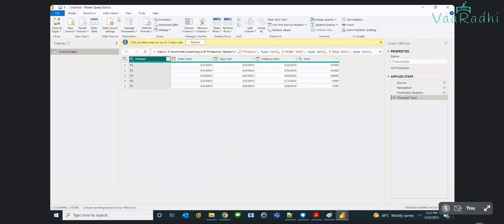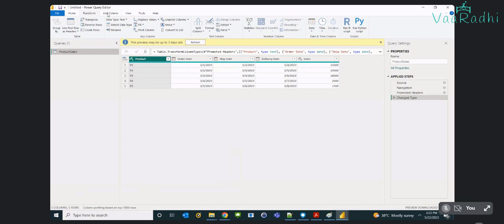See, guys, we'll be having two options, transform and add columns. Under transform, we'll be having transpose, reverse, counting, and auto detection of our data types of the columns. Column profiling, basically, detect data type, replacing values, filling values, and pivoting. Moving columns to right and left, splitting, format options, lowercase, uppercase, string, prefix, extracting.